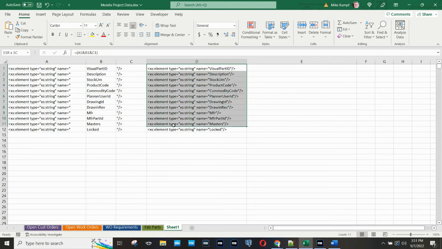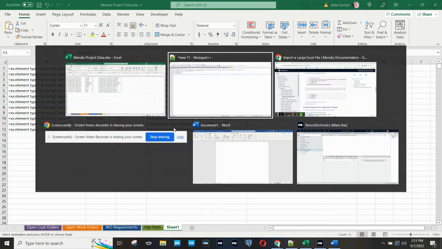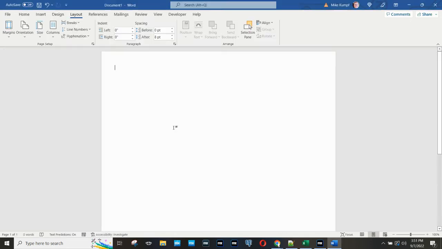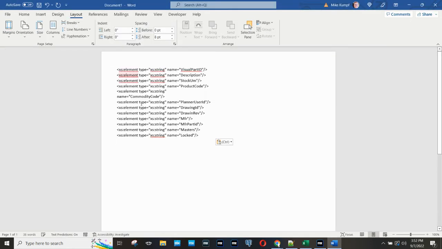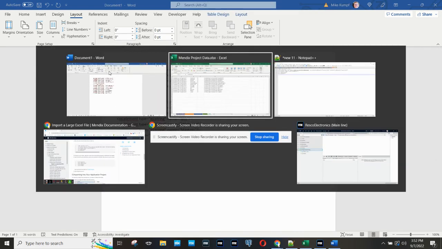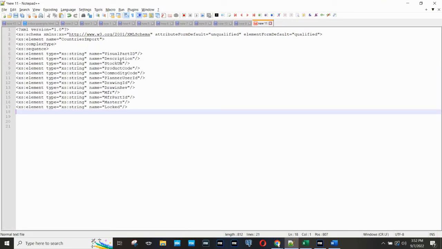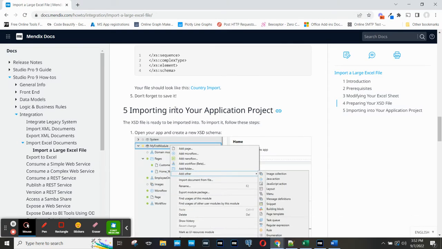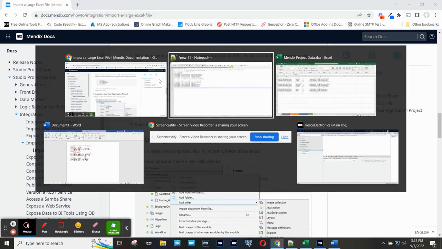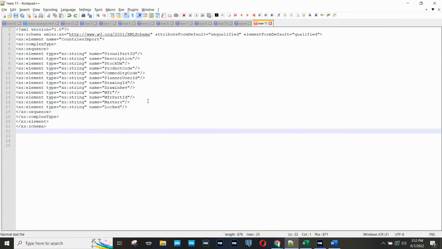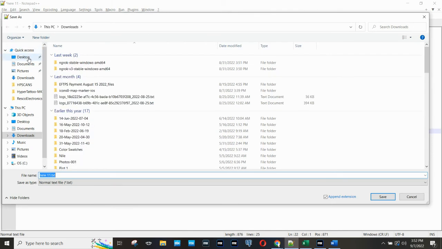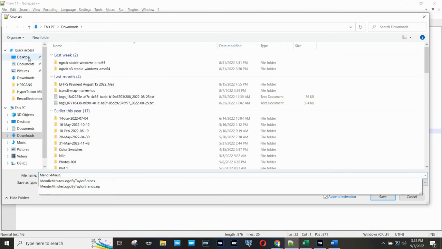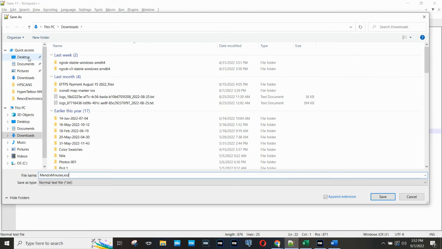Now, after a lot of experimentation, what I've found that I needed to do to get this to copy in correctly was first paste it into Word, and then select it from Word and paste it into my XSD file. And then the final step here is to copy the rest of my XSD file in here. And then we'll save this as Mendix minutes.xsd.